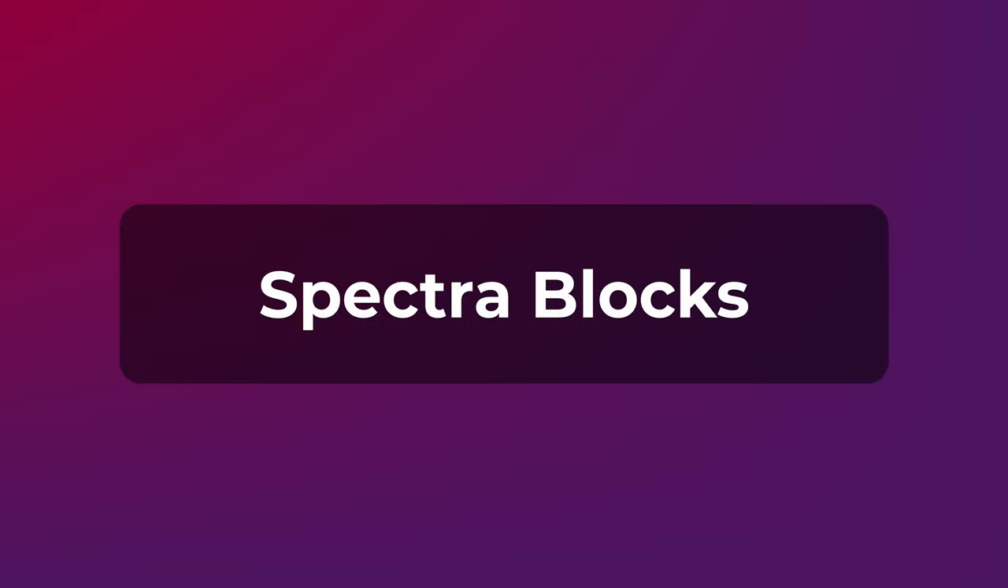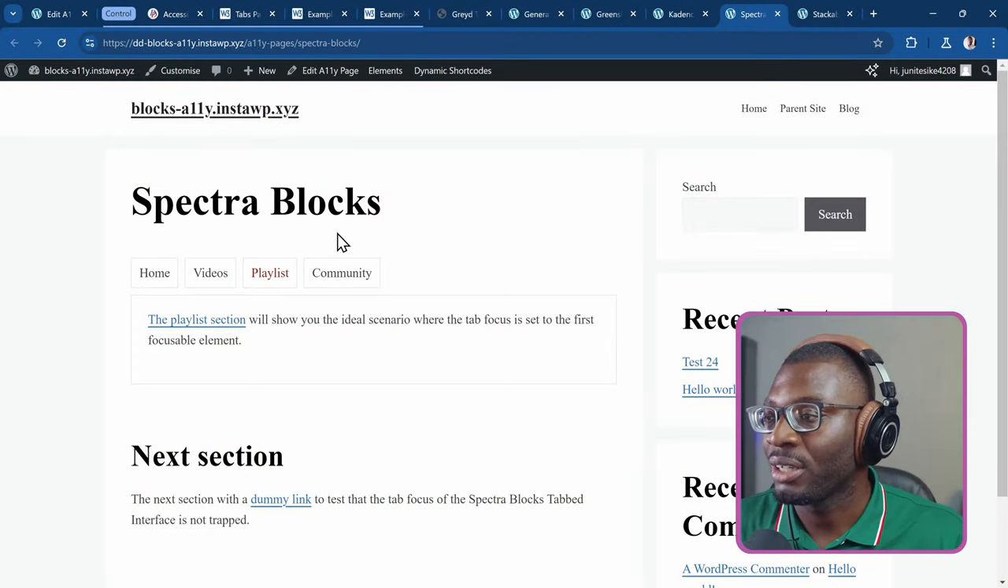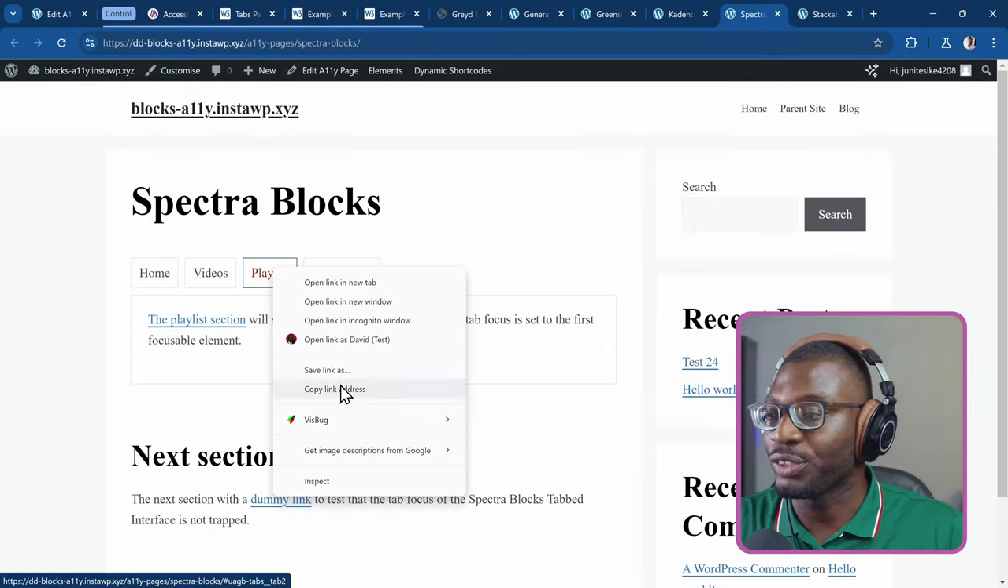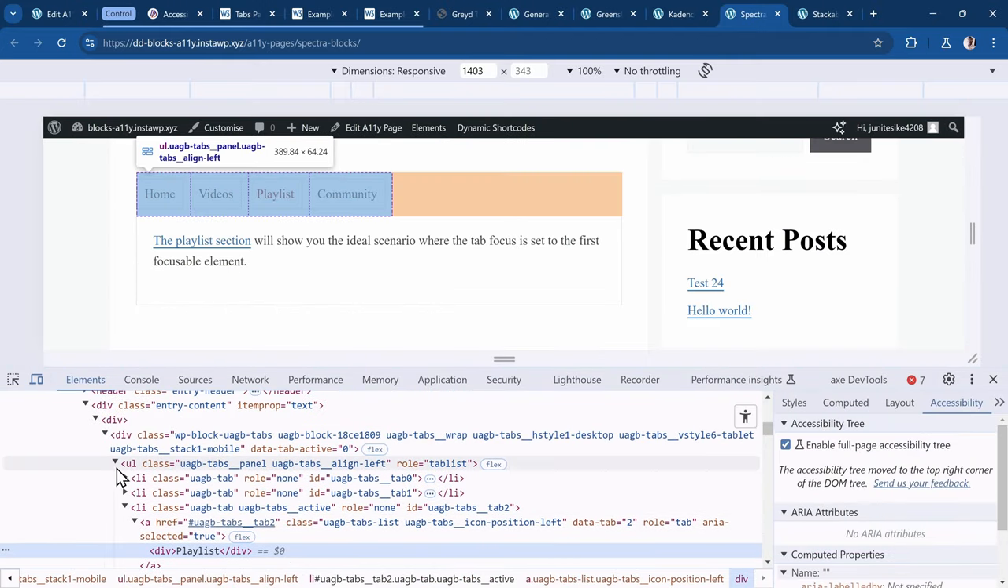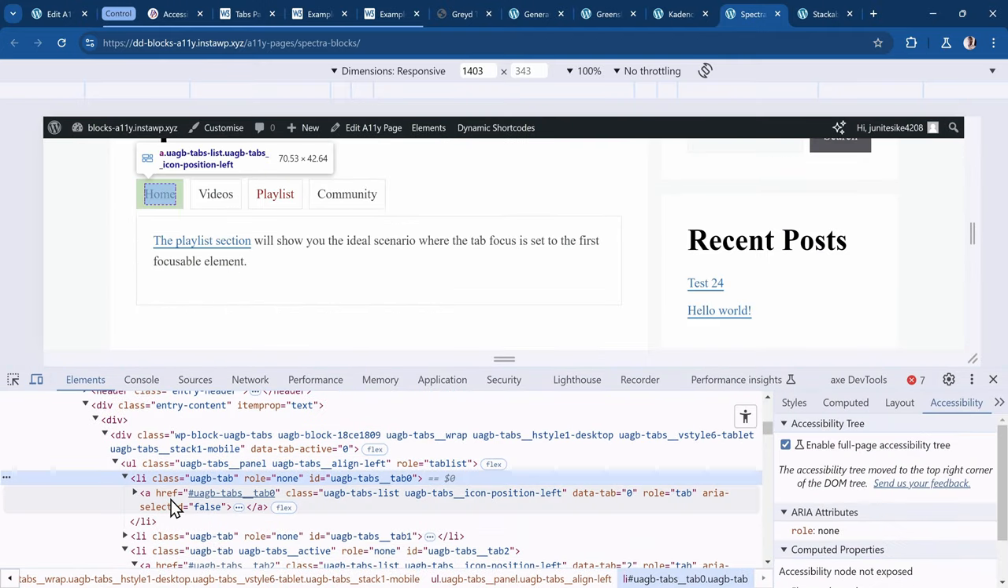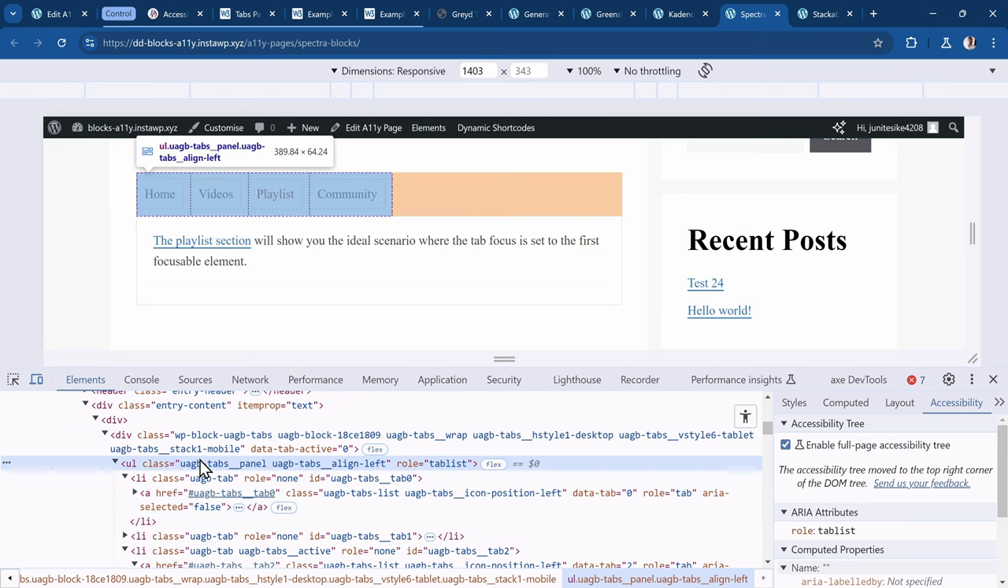The next tabbed interface we'll be looking at is the one from Spectra. So let's go ahead and check it out. I'll right click to check the HTML structure, inspect, and let's see. Okay, it's using the UL LI A structure. So we have the UL with a role equal to tablist, the LI with a role equal to none. You can either use none or presentation. And then we have our A tag, which has the role equal to tab. So that is correct. So they're using the progressively enhanced version.